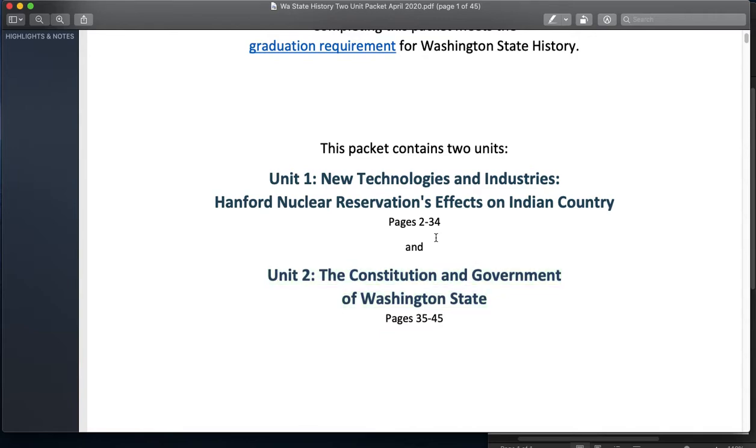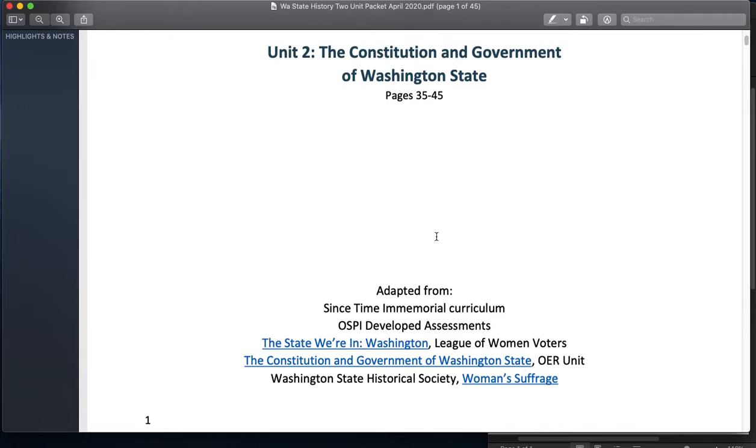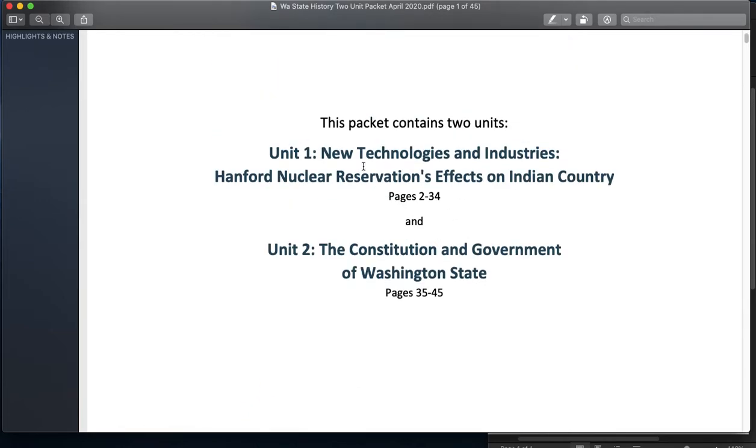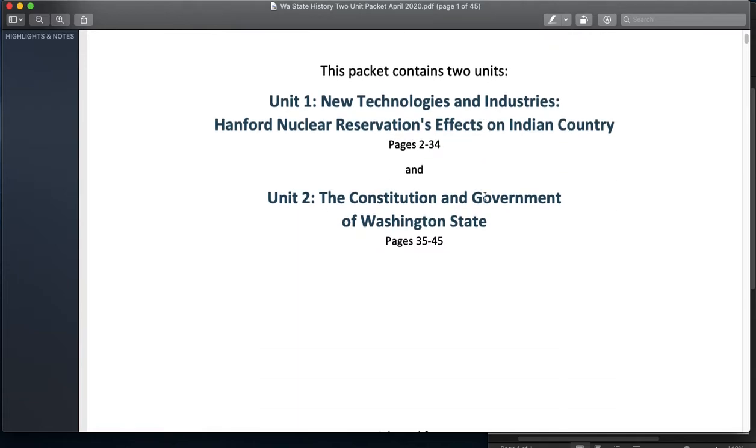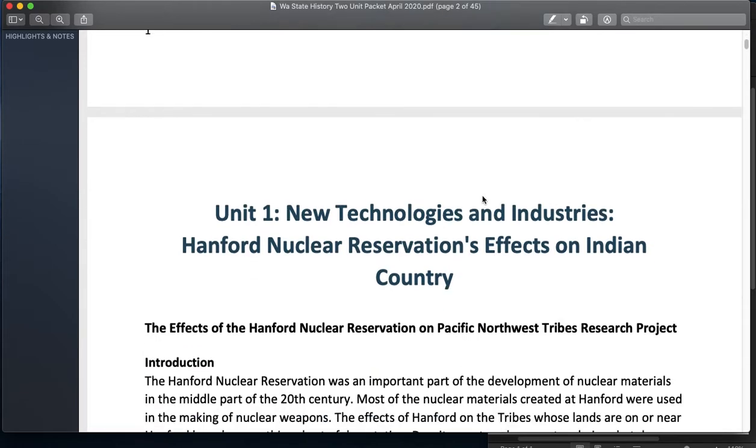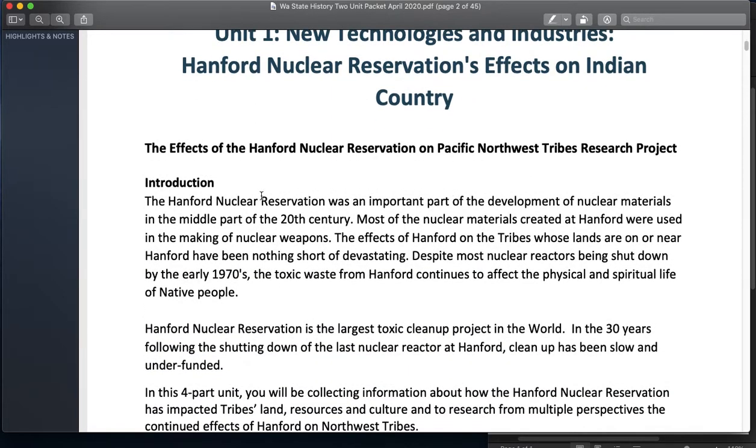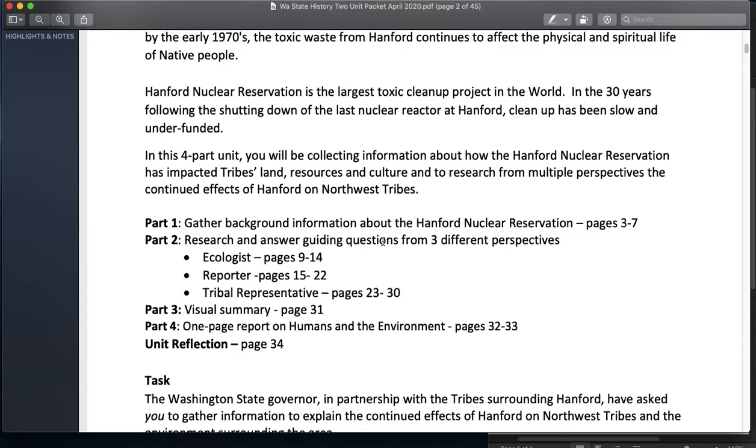All right, sweet. So let's go to Unit 1. We're going to be learning about the Hanford Nuclear Reservation's effects on Indian Country. Obviously, as you read this, you're going to understand and learn more and more. The Hanford Nuclear Reservation affected Native American people, and that's going to be our first unit. All right, so long story short, here we go. There's an introduction. We're talking about the Hanford Nuclear Reservation and how it was a part of nuclear development. And again, we're going to learn a lot more about that.